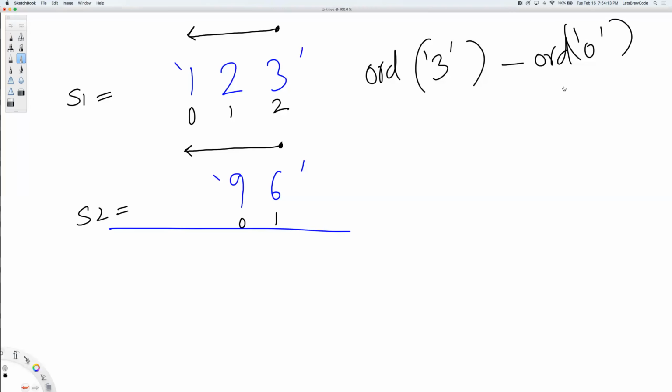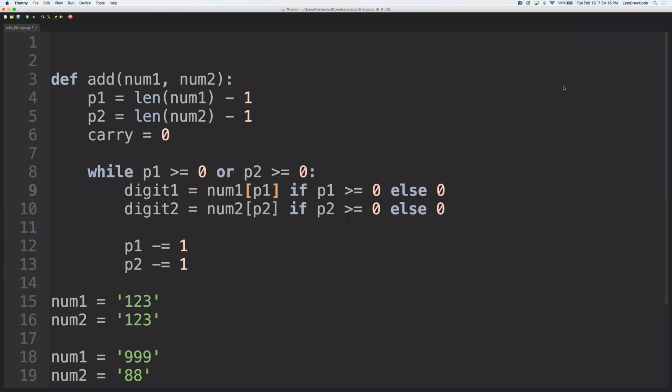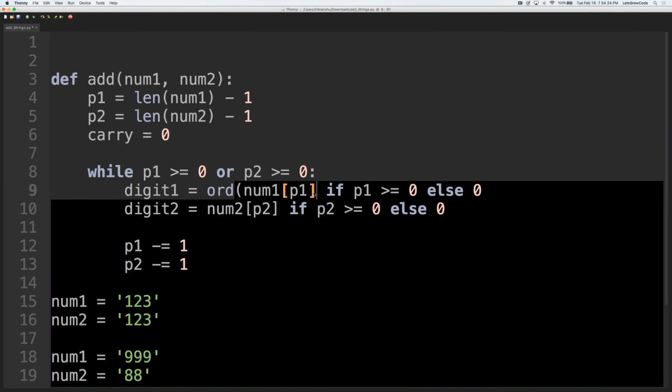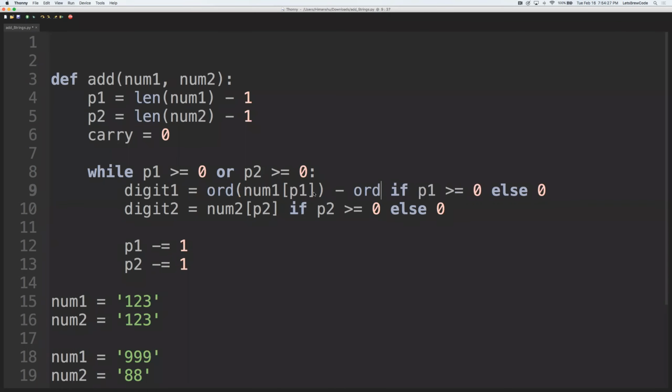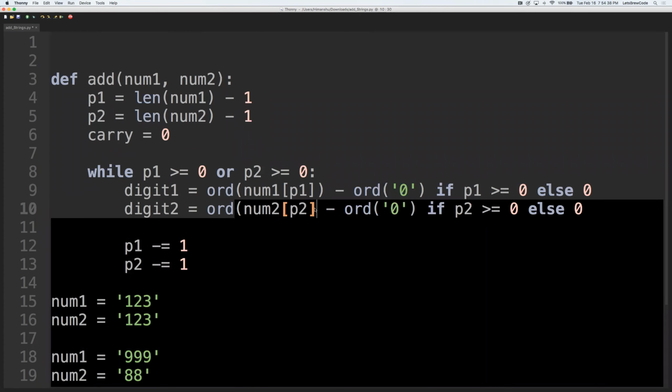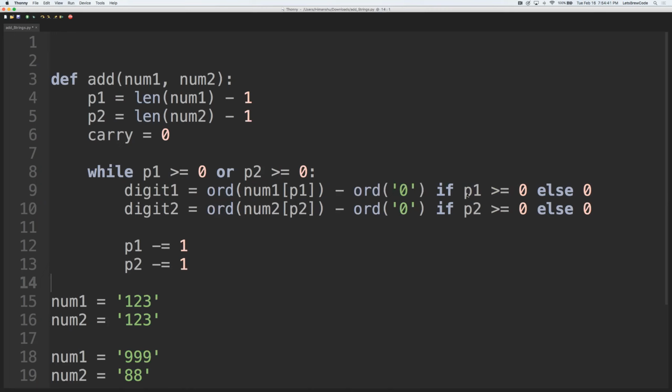So basically, once you have this, what I can do is apply this logic here. I can say odd of this minus odd of 0. These two lines look slightly complicated, but they are pretty simple if you break them down. So what are we saying? We're saying if this is still greater than 0, then the number is going to be odd of that value minus odd of 0. If this is not the case, then the number will be 0.